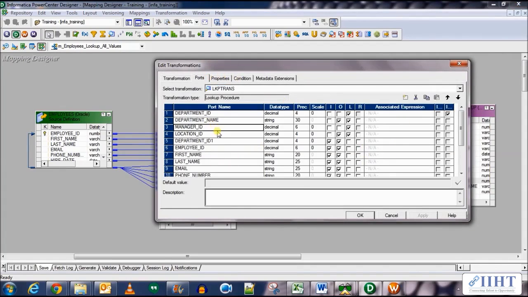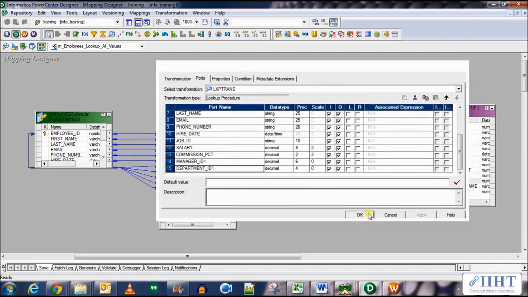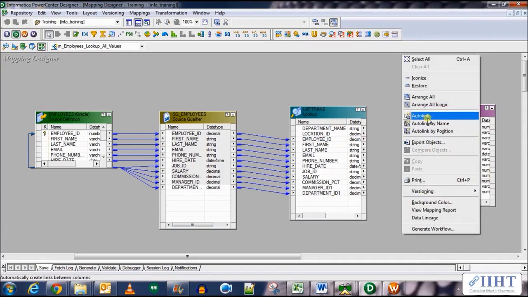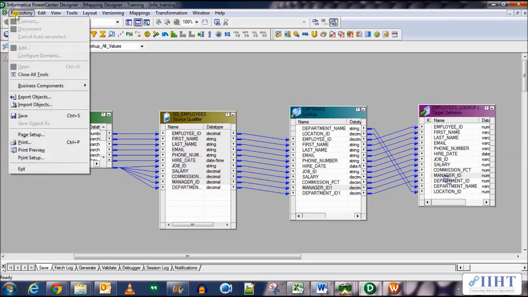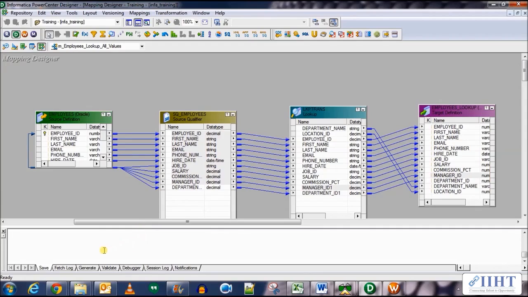So let's move the department ID column a bit down. Click apply. Okay, and now let's auto-link all these columns to the target table. Click OK, and use the department ID from this table over here, and location ID, manager ID from this. Now, save your work, and let's move on to the workflow manager to create our sessions.